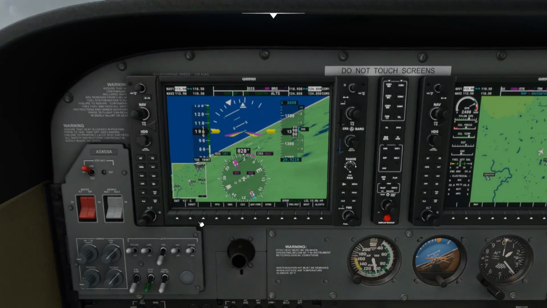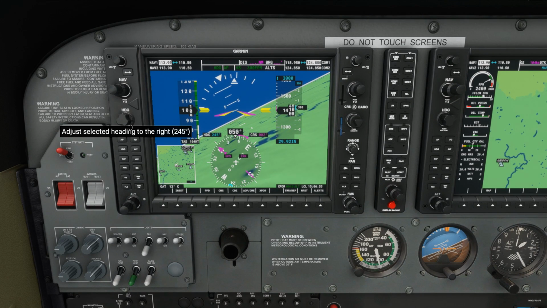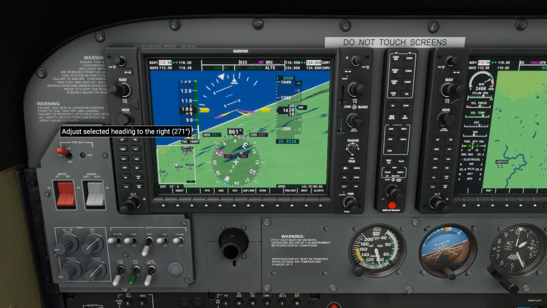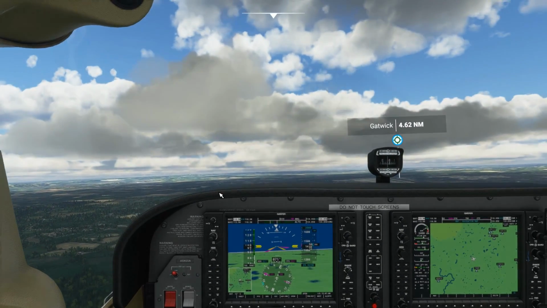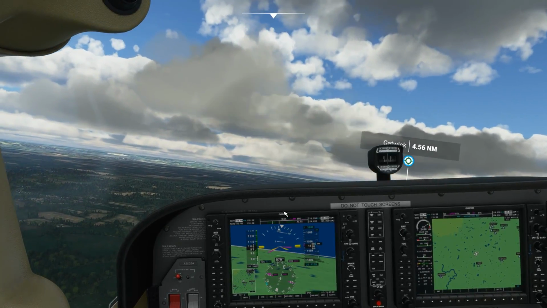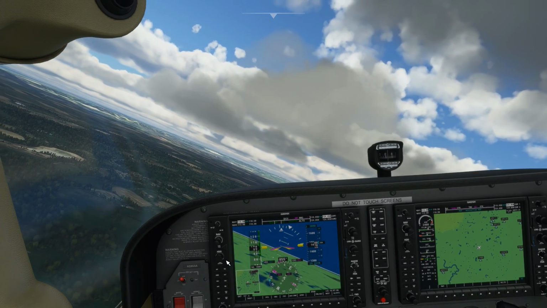Let's really mess this autopilot up. I'm going to tell it to go to a heading of 300. Now it's screaming at me. 321. So the autopilot will swing around again to try and follow your instructions. You could do lots of fun stuff with that.